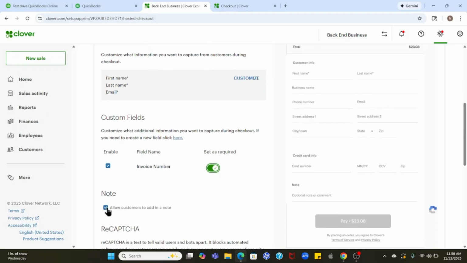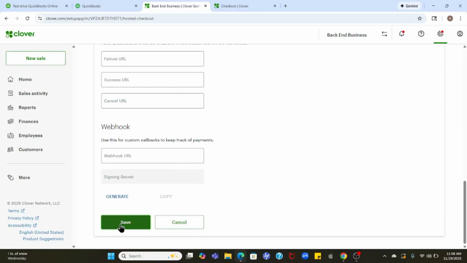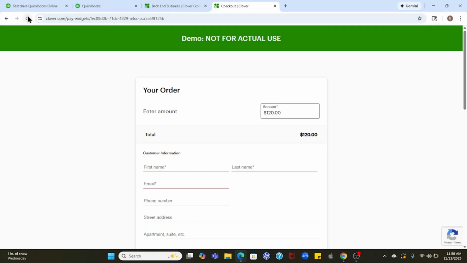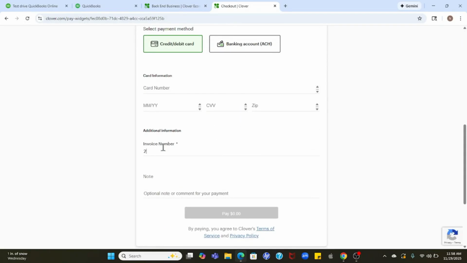You can also allow customers to add a note. Notes will always be optional. So if you want them to optionally be able to add the invoice number, you can do that here. I just like to set it as required. Make sure you scroll down and hit save. Now this payment link has been updated and it will require this information, the invoice number.